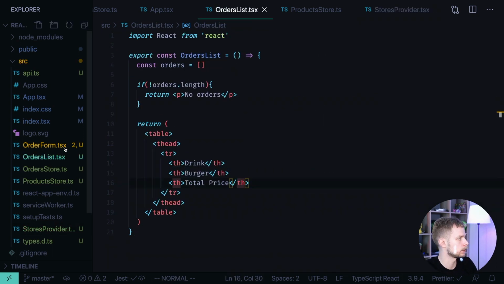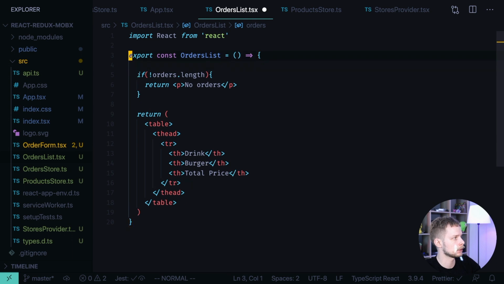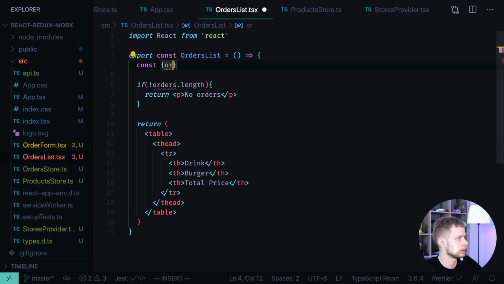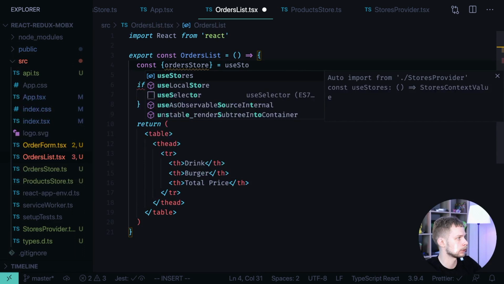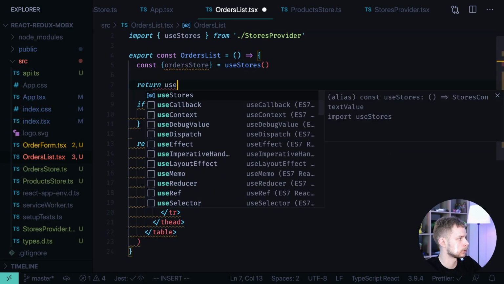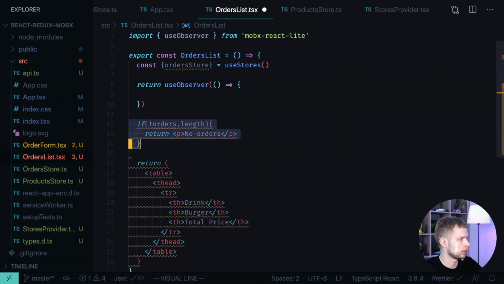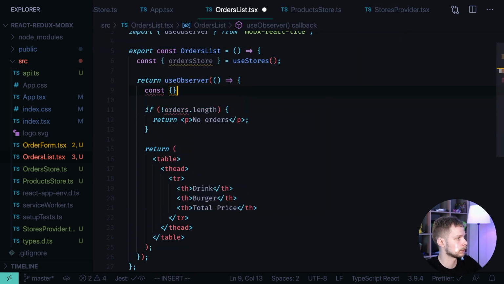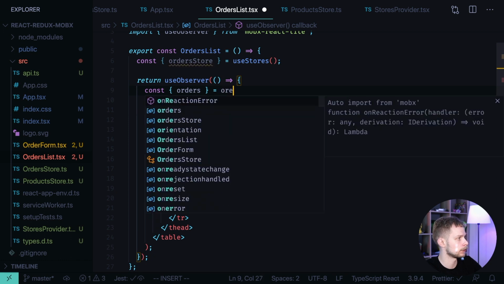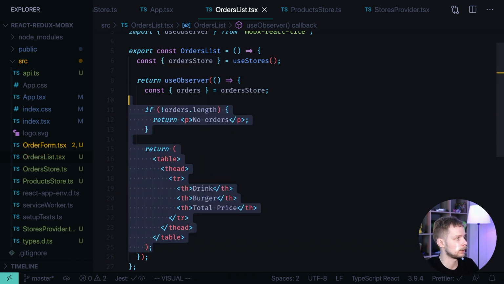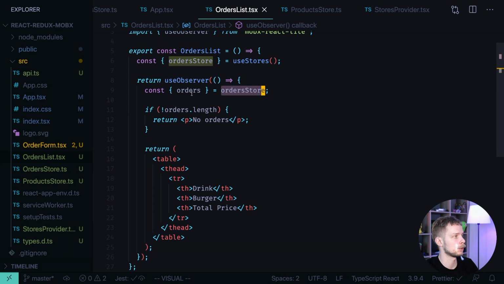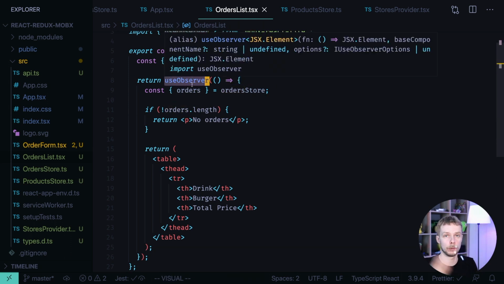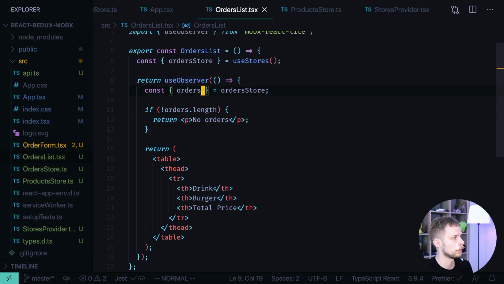Now go to orders list, and here instead of using the hard-coded orders, we will now get the orders store from use stores hook. We're going to return use observer, pass a callback to it, copy the layout and paste it into the use observer. Now we'll get the orders, const orders from orders store. If you want your components to update on store changes, then make sure to get those values inside of the use observer hook. Otherwise you will get the values only when the component mounts and then they won't update. So make sure to put them inside of this use observer callback like I do here.